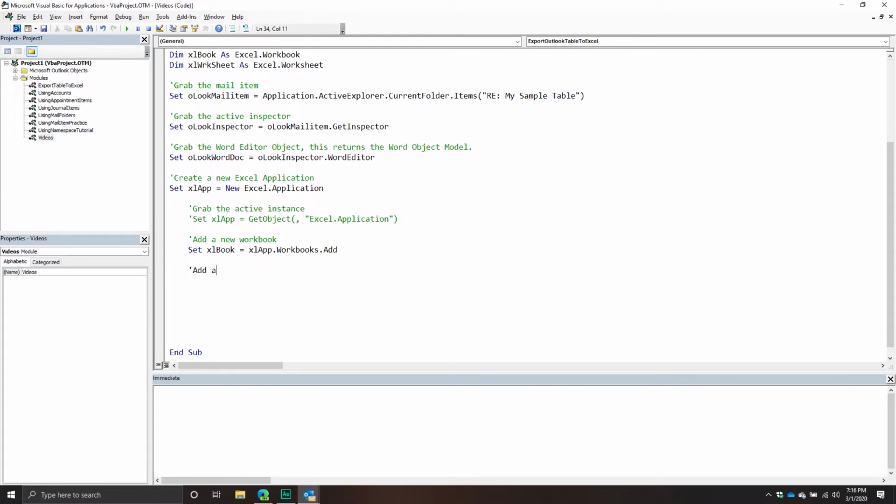Then from here, we're going to add a new worksheet. Just because I have a book doesn't mean I have a worksheet. So I'm going to set my Excel worksheet equal to my Excel book. I'm going to go into the worksheets collection, and then I'm going to do add. Now, sometimes I think people naturally want to add these all in one line. I like breaking it out. I think it's just easier and a little bit more intuitive. But, technically speaking, you could keep doing it like that if you wanted to.